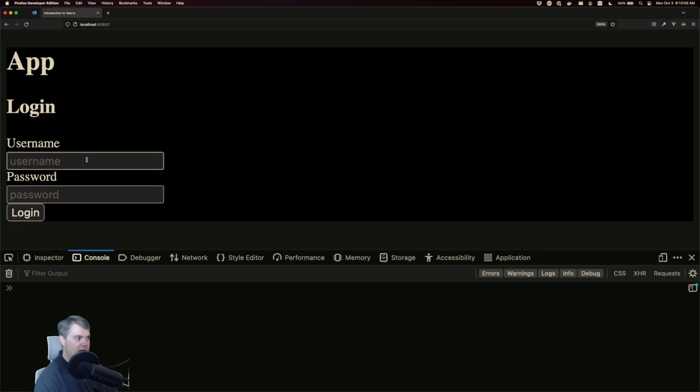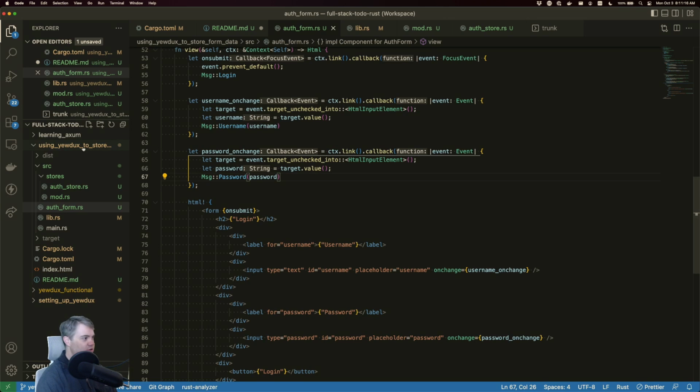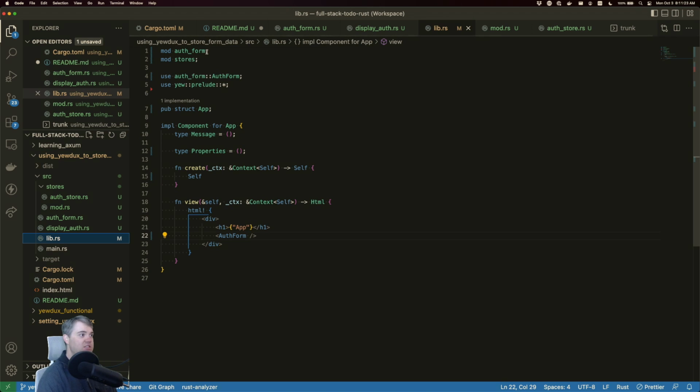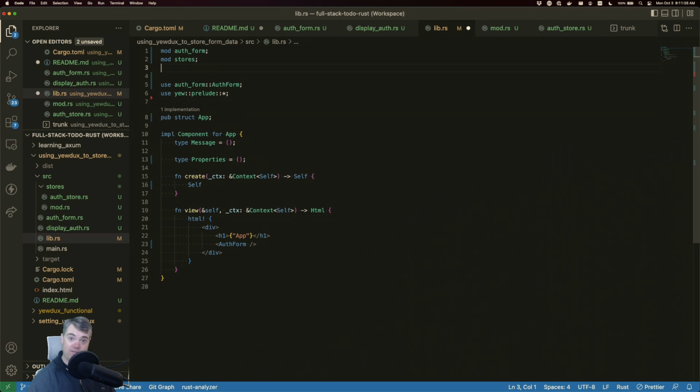Okay, so I can now fill out everything in here. So we have our username and we have our password. And as soon as I click away, that fires the onChange event, which should store it in the store. And if I hit login, that should now flip that bit, but we need to display that. So let's go ahead and create a display auth. And this is just going to display the contents of the form and the contents of that store so we can know that things are doing what we expect them to do.